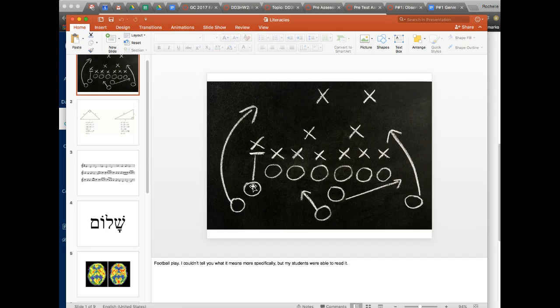I forget. This is a famous play, so if someone knows it, please tell me what it is. I think someone said it's a blitz once. I don't know. So if we have football players in the class, show your expertise in literacy.